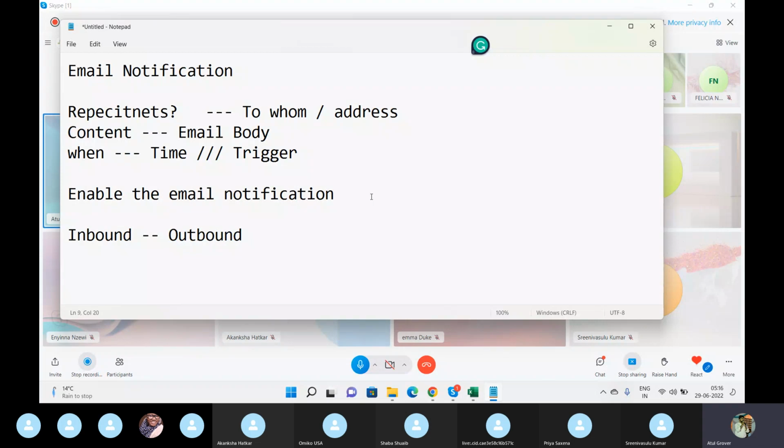I'm again repeating. When you send any email to ServiceNow, ServiceNow reads that email and creates an incident for you. That concept is called inbound. But the creation of the record is done by the inbound action.